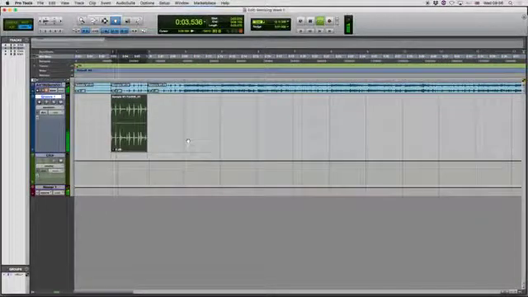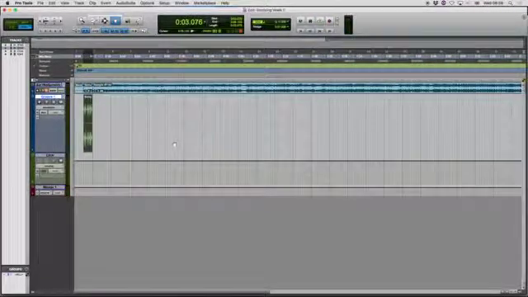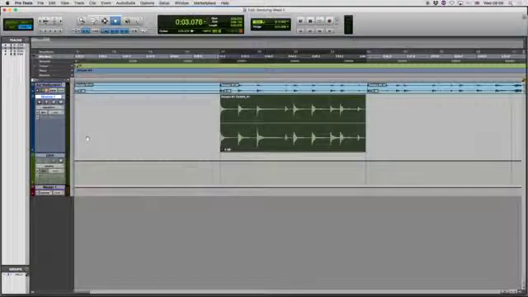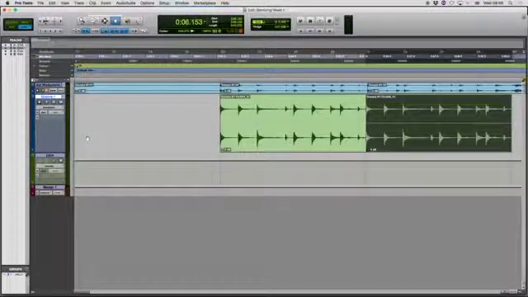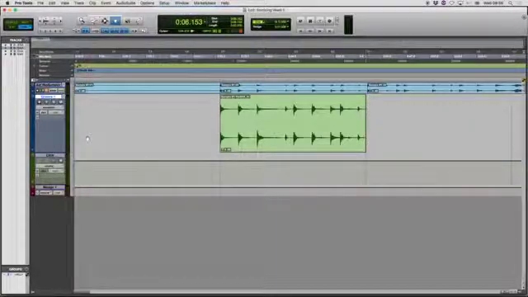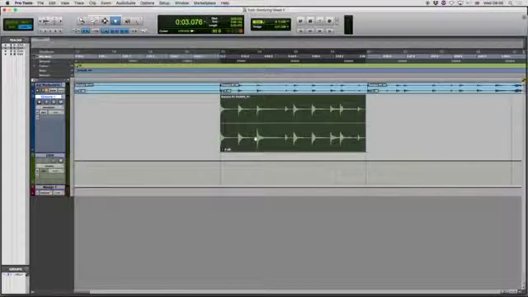So this is 1, 2, 3, 4. That's one bar, and I want 16 of them. So I could do Command and D, which is just going to throw in a duplicate of the clip straight after it, and I could do that 15 times to give me 16 loops. But it's a bit clunky. So Command D could be an option for you.